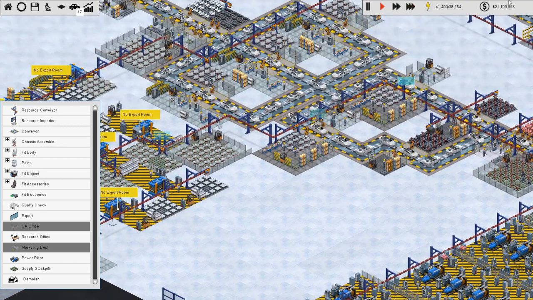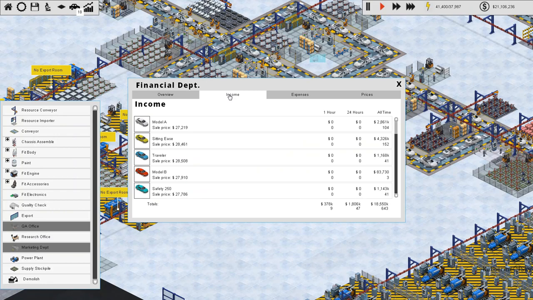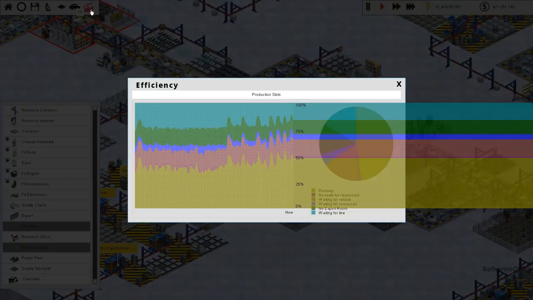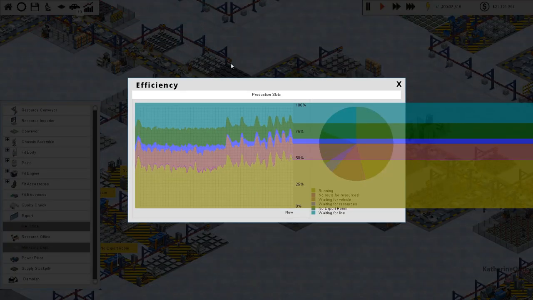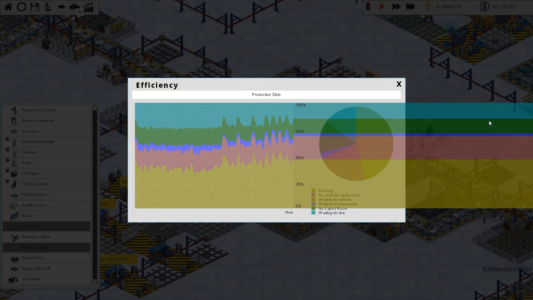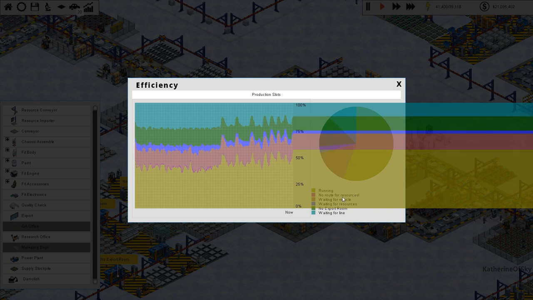Alright. So, we have income. Oh, here is the graph. It's up there, I think. Okay. Here it is. Whoa. It's not supposed to do that. Okay. That's funky. I don't think it's supposed to do that.